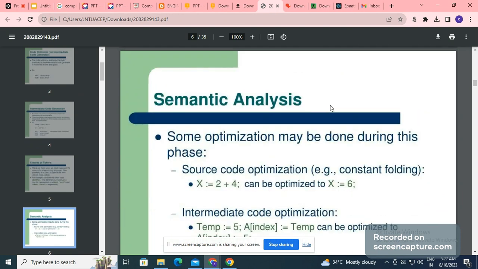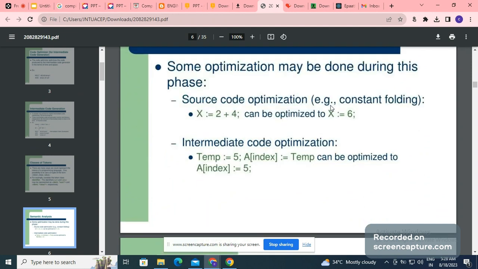Semantic analysis. Some optimization may be done during this phase. Source code optimization, for example, constant folding: x equals 2 plus 4 can be optimized to x equals 6. Intermediate code optimization: temp equals 5, a of index equals temp can be optimized to a of index equals 5.